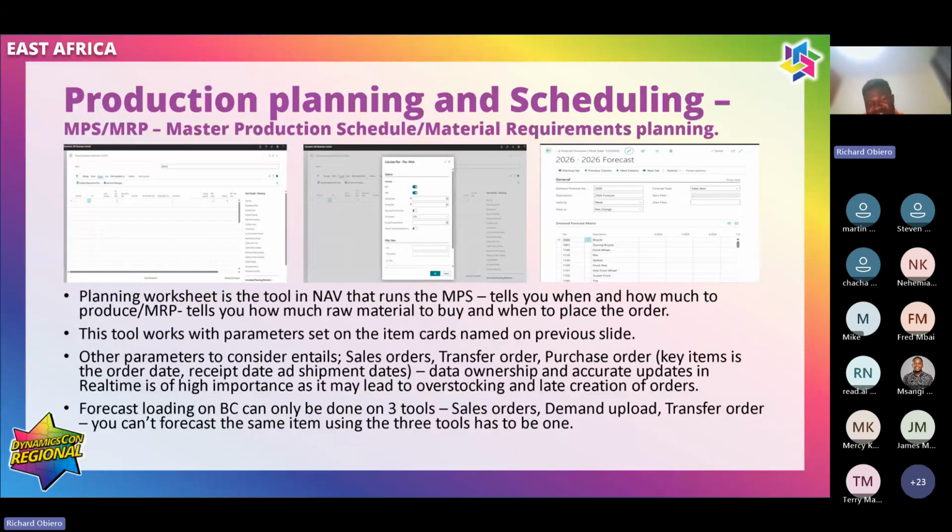Production planning and scheduling I'd mentioned, so I'll just skim through it a bit. This is how it actually looks. As I told you, it's a planning worksheet. Once you click calculate plan, it gives you options to run an MPS or run an MRP. The best practice is usually you run both in one go, since the MPS will be automatically picked as you compute your MRP, and that will mean no one can change.